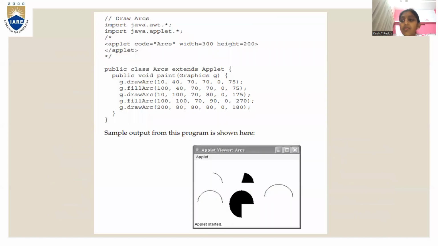So here is the program to draw an arc. In the same way, import java.awt, import java.applet and the class extends Applet, and use the syntaxes which were discussed earlier, and give the measurements that are required according to you. According to the given measurements, you will see the output, the drawn figures of those particular shapes.